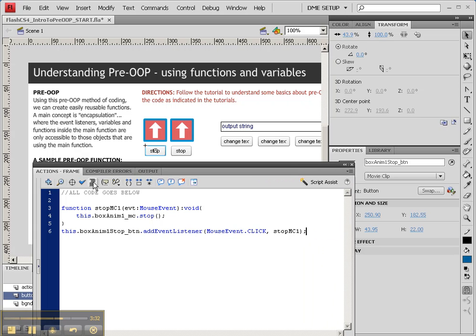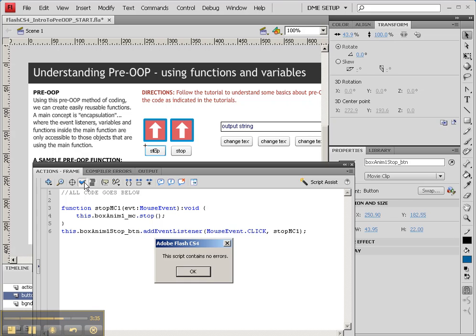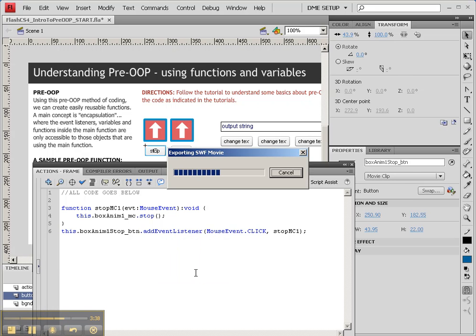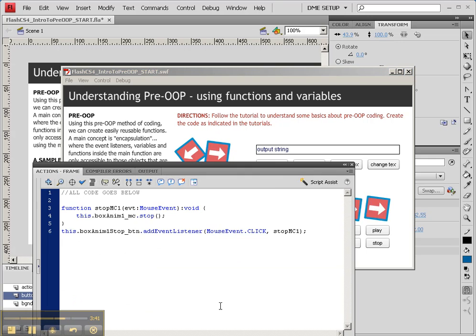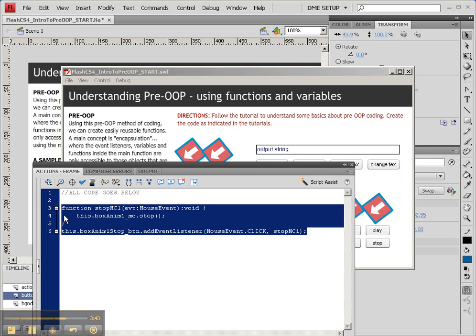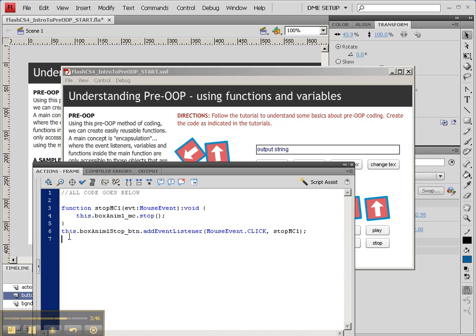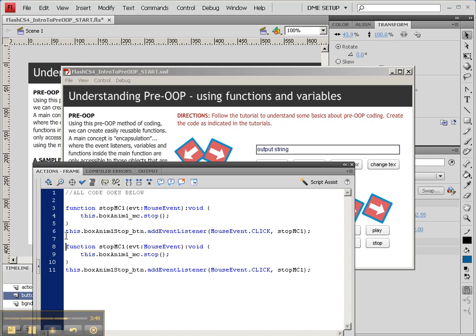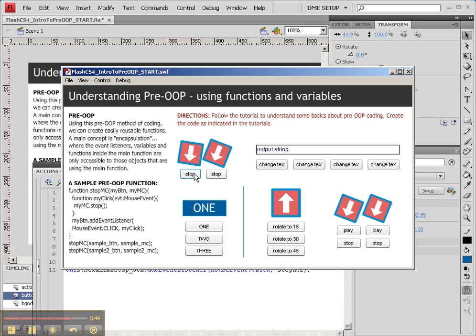and you might want to go ahead and check that, make sure that's auto formatted, check the syntax, make sure it works before you copy and paste it for the next one. And it does in fact work. So we're going to copy and paste this so that we have it running twice. And then what we're going to do is change all the elements that need to be changed. We'll change stopMC1 to 2. We'll change that to 2. We'll change the boxanim1 stop 2 button and the stopMC2.